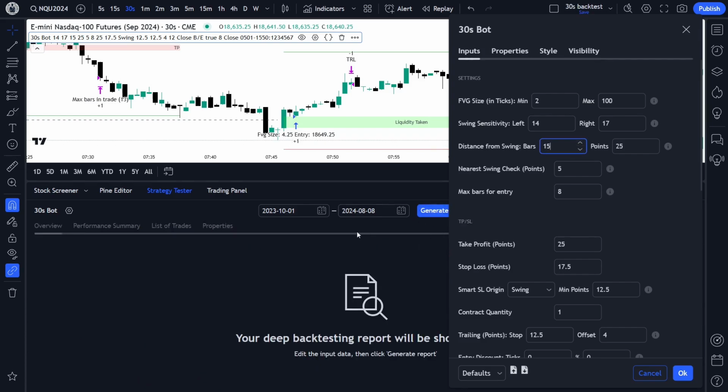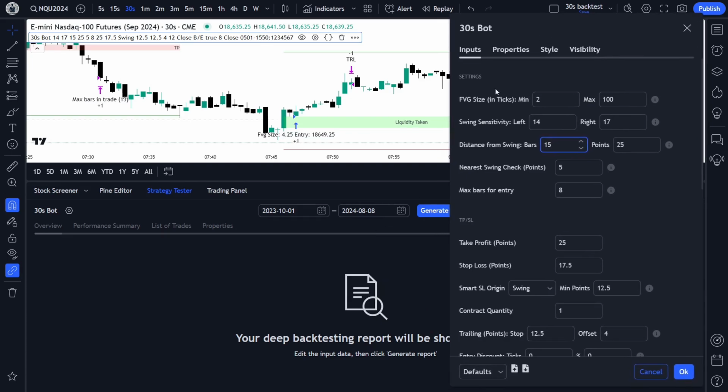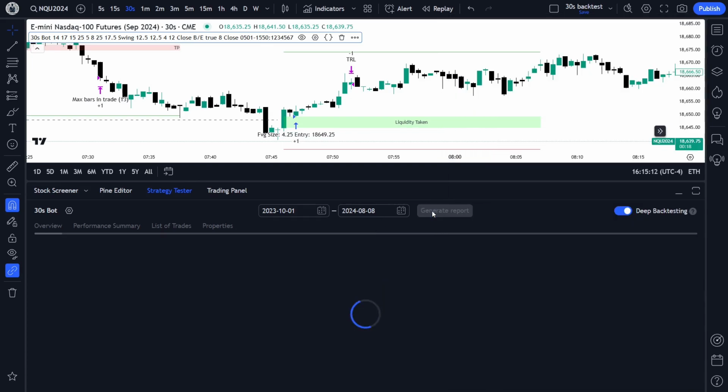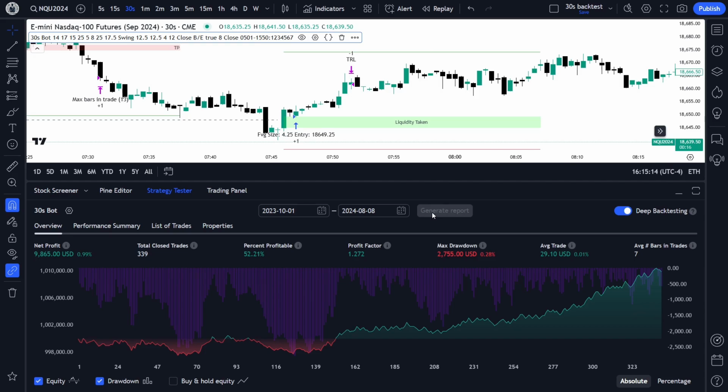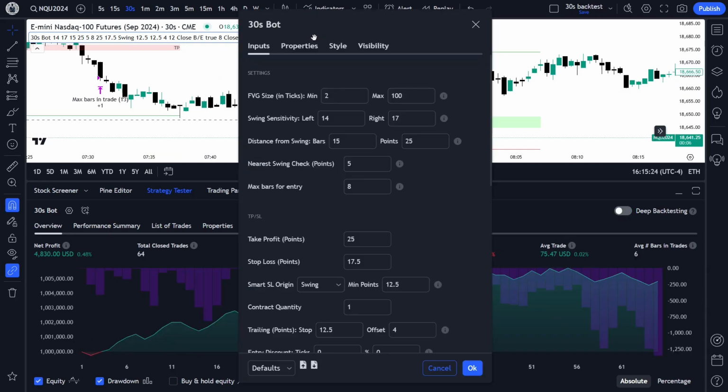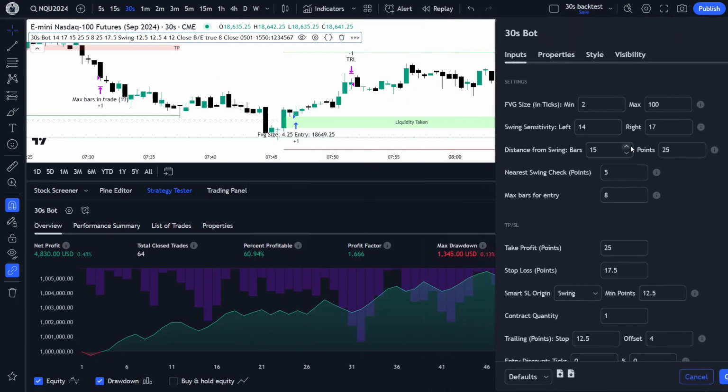That'll alter the results. If you're in deep backtesting mode, you actually need to click on generate report in order for those settings to change. You'll see that there's a slight variation. Now we don't have a dip, we've actually gone back up. If you're not in deep backtesting mode and you're playing with the settings, the results will actually change dynamically.